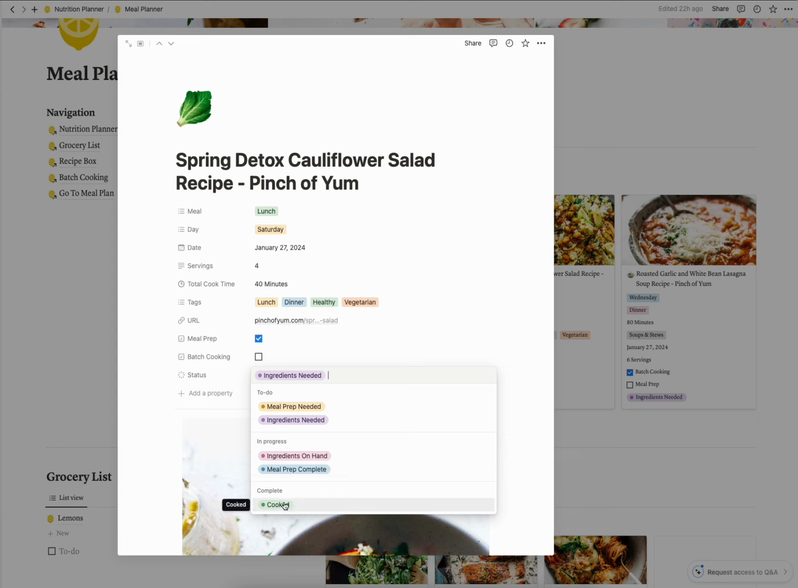One is complete, which is that the item has been cooked. You've already cooked it for that week, or maybe you batch cooked it, so you have completed the meal prep. Maybe you just have the ingredients on hand. If ingredients are needed or meal prep is needed, you can put that status.